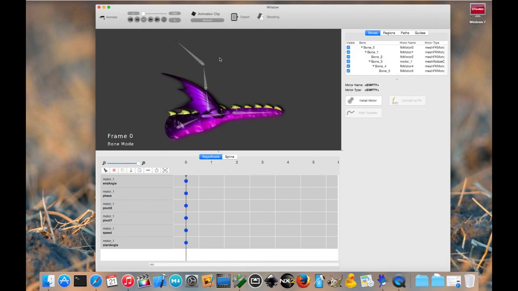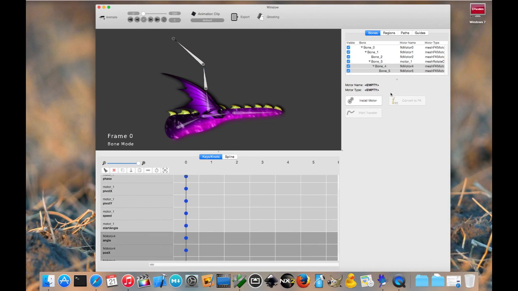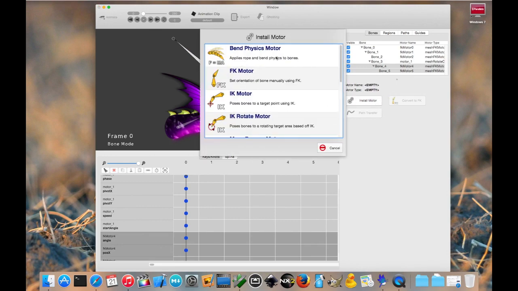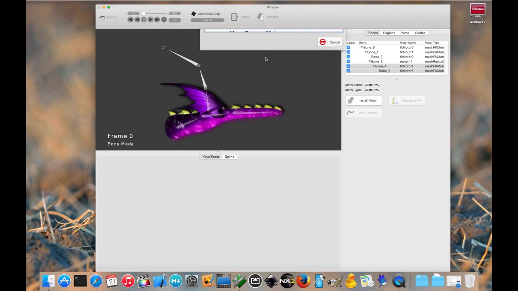Now, it'd be great if there was some kind of follow-through animation, because the base of the wing is twisting, and the tips of the wing should have a follow-through action based on the base of the wing. It should be driven by that. And to do that, we're going to use the bend physics motor. If you want to learn more about bend physics and other physics motors, please watch the tutorial on physics motors. But for now, let's select these 2 bones at the end, click on Install Motor, and click Bend Physics Motor.